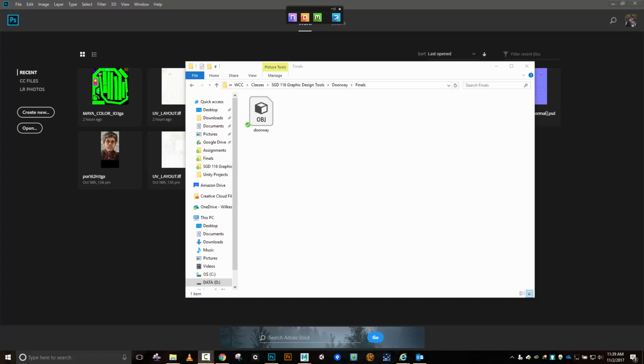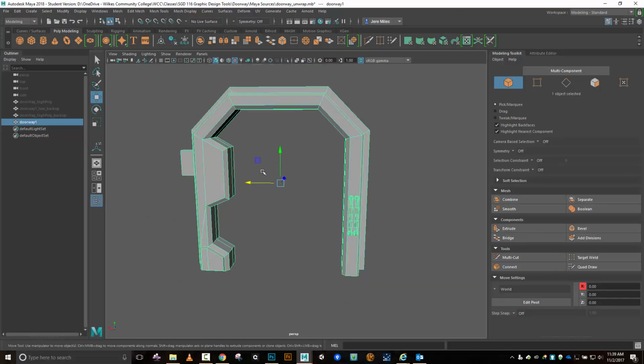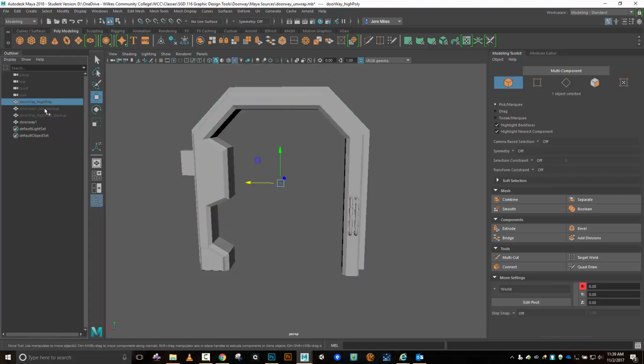So let's bake a normal map in Maya. This ought to be some fun. So yeah, let's bring up Maya here. I've got my low poly. It's already unwrapped. I'm happy with it. I've got a high poly. Right there it is. Same one we baked our color ID out of.